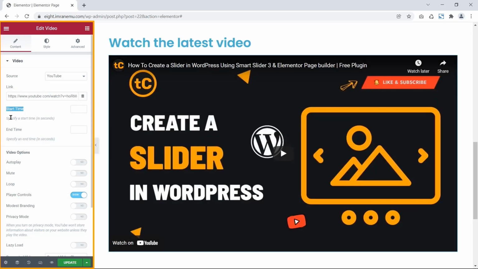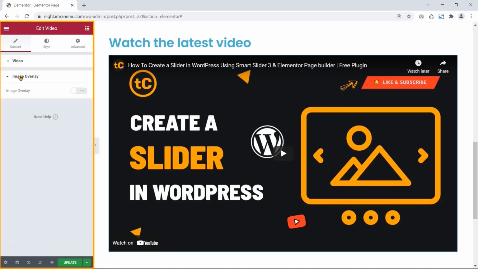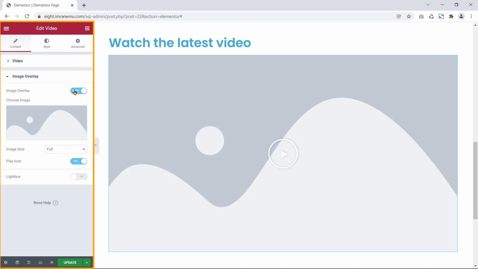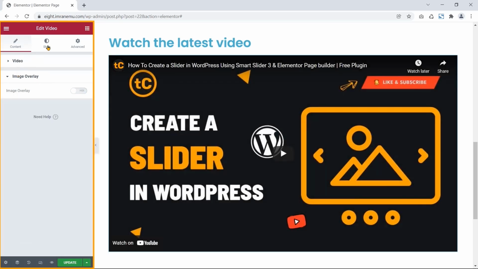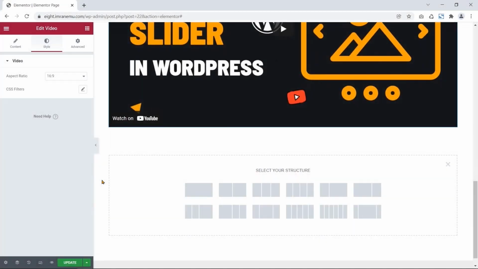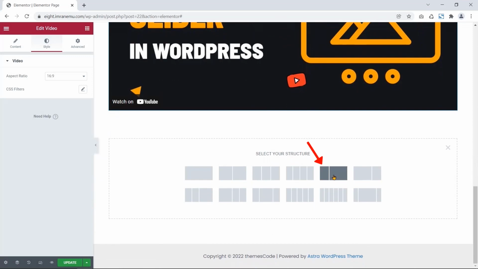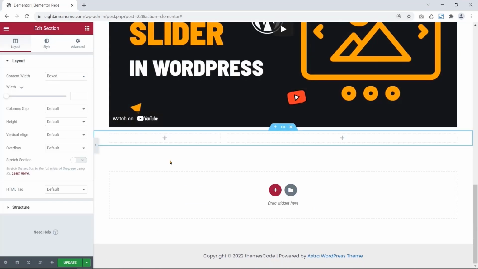You can specify a start and an end time in seconds. After that, several video options and image overlay section are available. Now, let's move on to the style. You can amend the aspect ratio and apply CSS filters. Fifth section. Let me add another section similar to the first section. Then change the background color with the help of Edit Section panel.